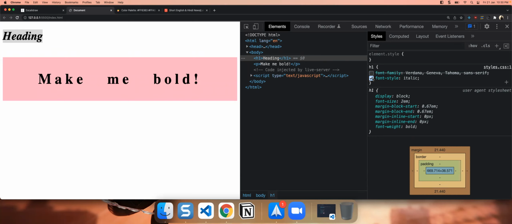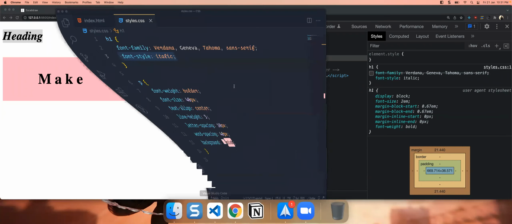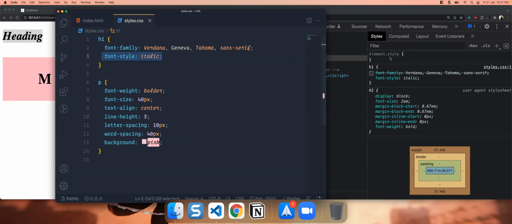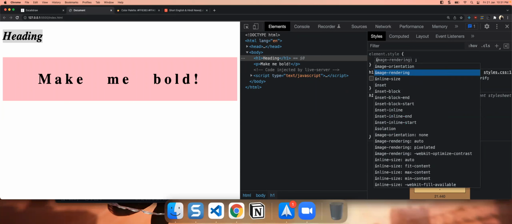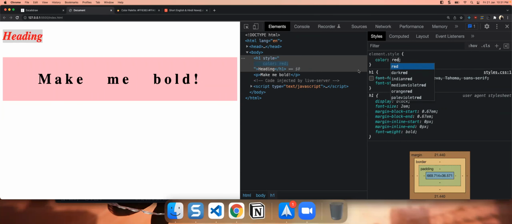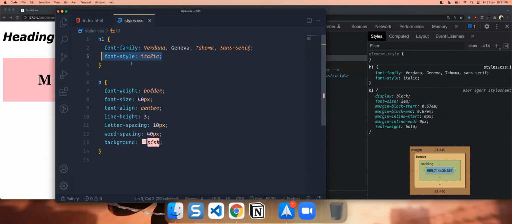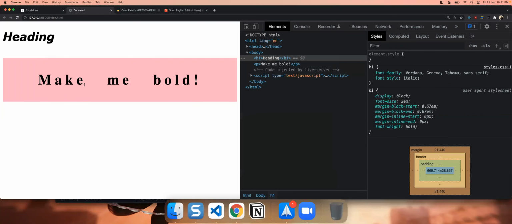which means you're removing the style. But this is also temporary. Okay? So whatever changes you make in the developer console are only temporary. They will not affect the code here. For example, if I uncheck this and give it a color of red, it will apply only for this time, but nothing will change here. When you refresh the page, whatever we wrote here will come back.